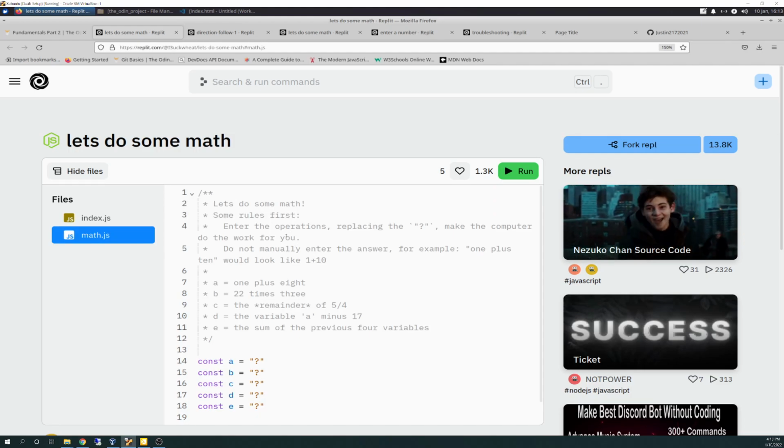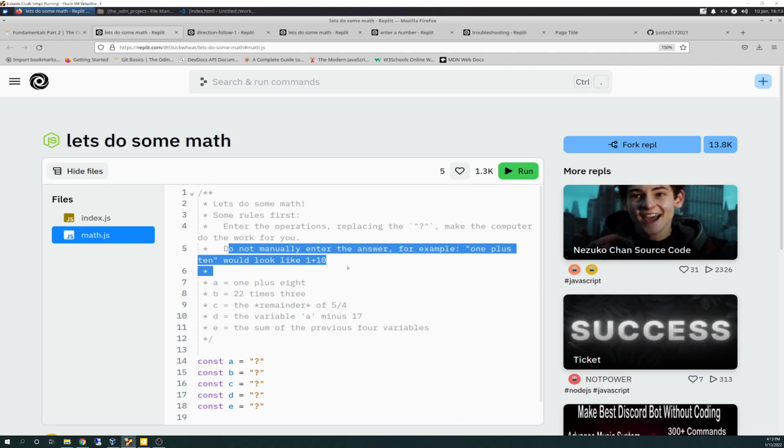So this says let's do some math. First, some rules. Enter the operations, replacing the question mark. Make the computer do the work for you. Do not manually enter the answer. I love how they actually have to write this in here. Do not manually enter the answer. For example, 1 plus 10 would look like 1 plus 10.